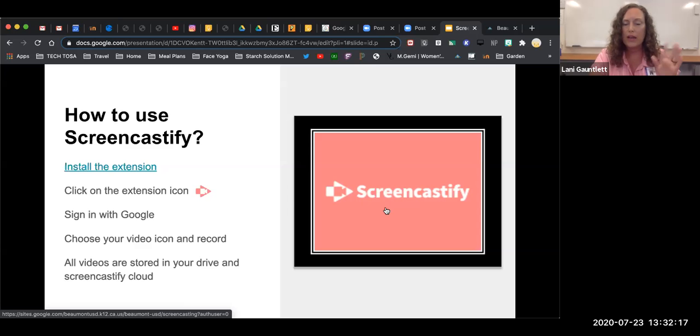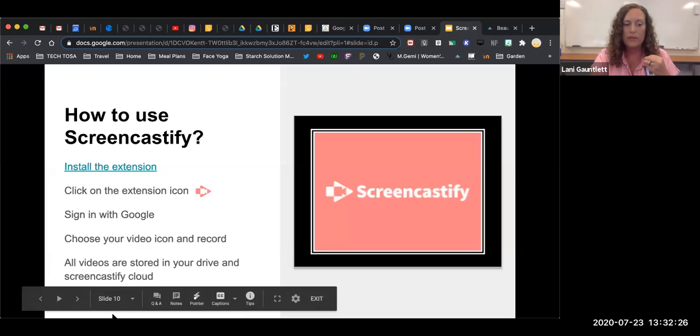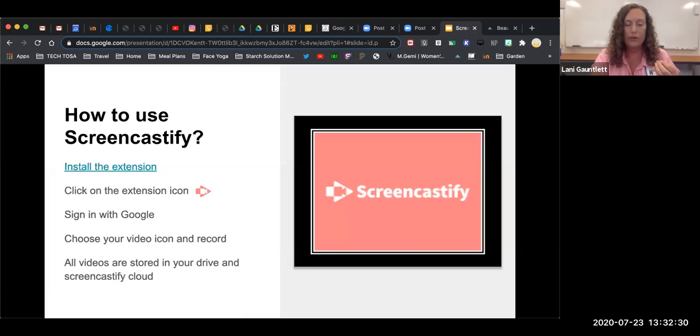So if you do fall behind or you need a reminder, you have that information right there for you. The first thing that you're going to want to make sure that you do is you need to be in the Chrome browser. What I mean by that is not a Safari or Firefox. You want to have Chrome, because this is a Chrome extension.